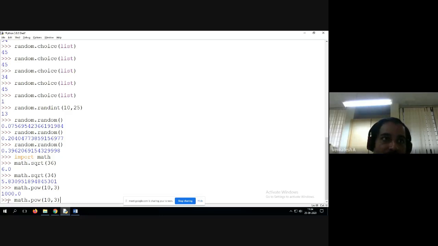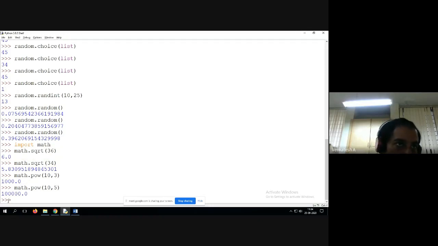Similarly, we see 10 to the power of 5. How much is 1 lakh? So 10 to the power of 3 is 1000. 1000 into 10 is 10,000. 10,000 into 10 is 1 lakh. That is, 10 to the power of 5 is 1 lakh. It will display as a real number, that is as a floating point value, 1 lakh point 0. This is how we can use the power function.